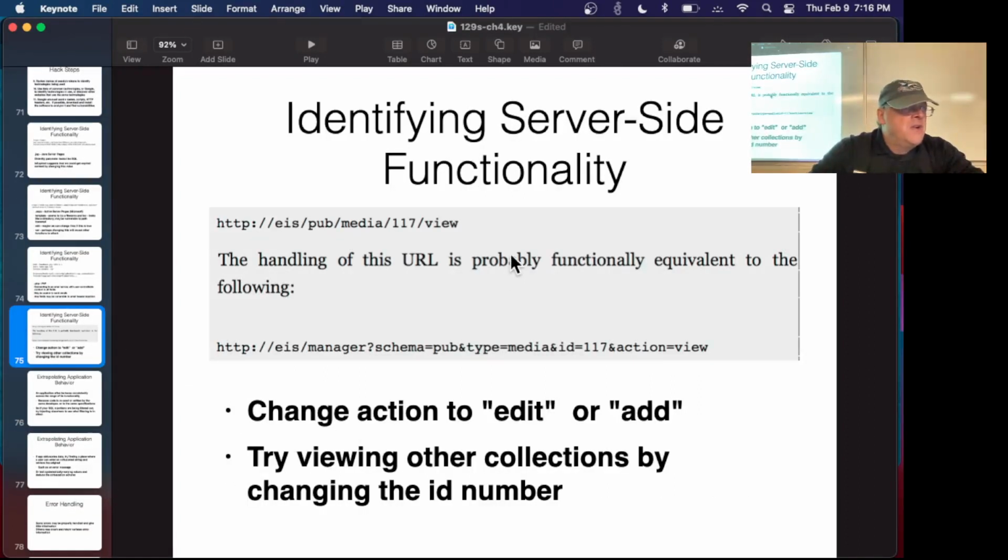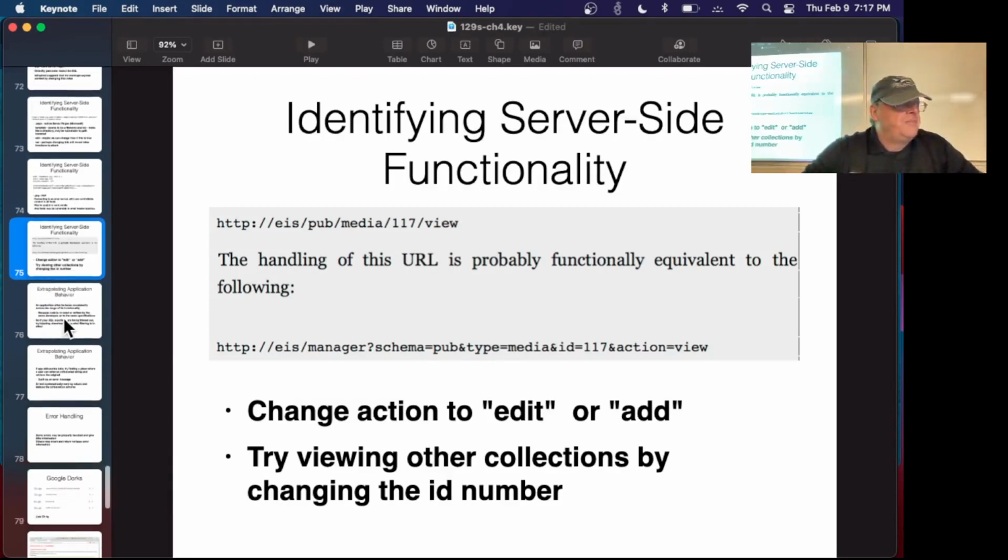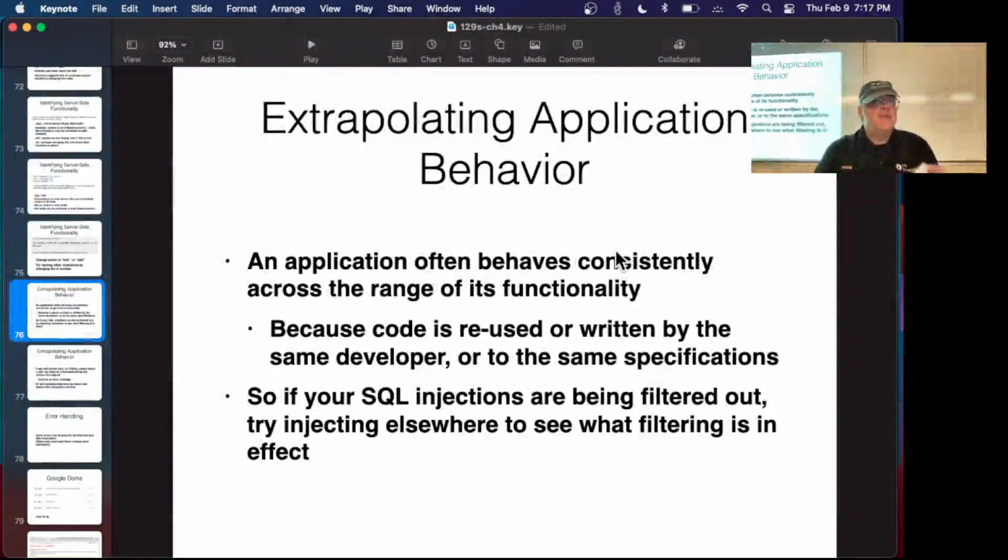All right, and so here we've got this thing where you have a RESTful URL, and so this probably means 117 and view and media are probably parameters. So that's a thing to know. So one of these is view, that's an action. So you might change that to edit or add and so on. And this ID number, probably you can change this number and reach other pages or something. So that's the sort of thing you do. All right, so then you try to extrapolate the behavior.